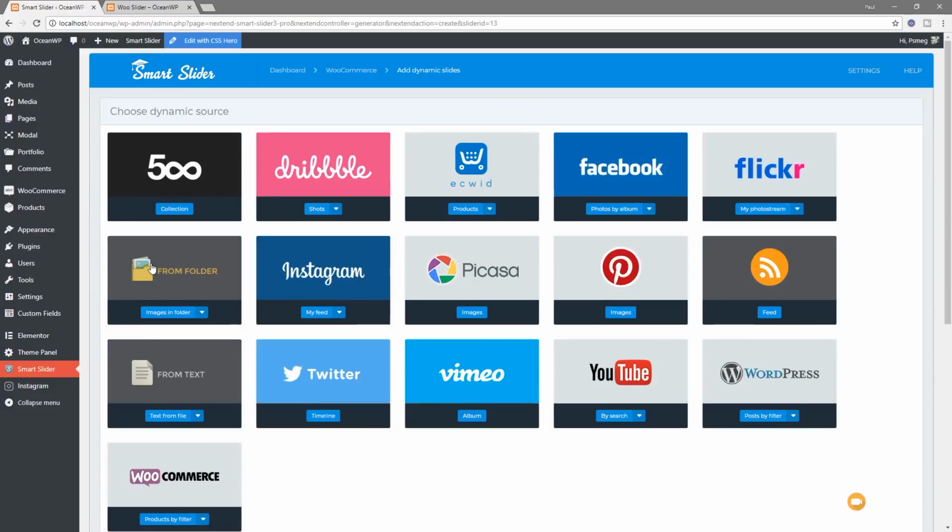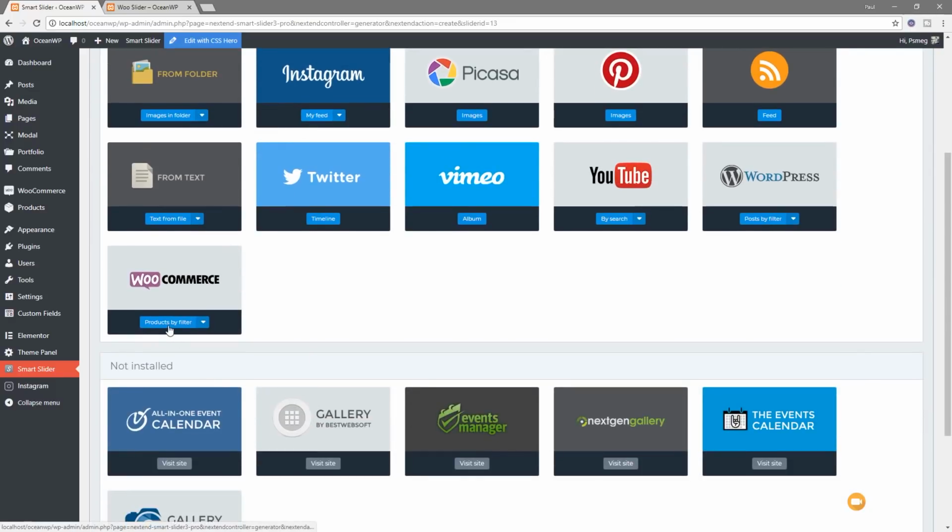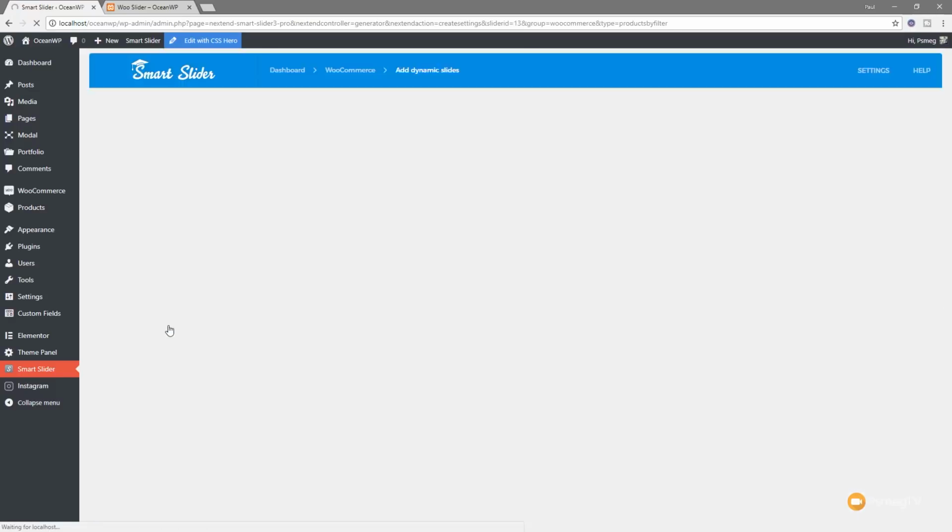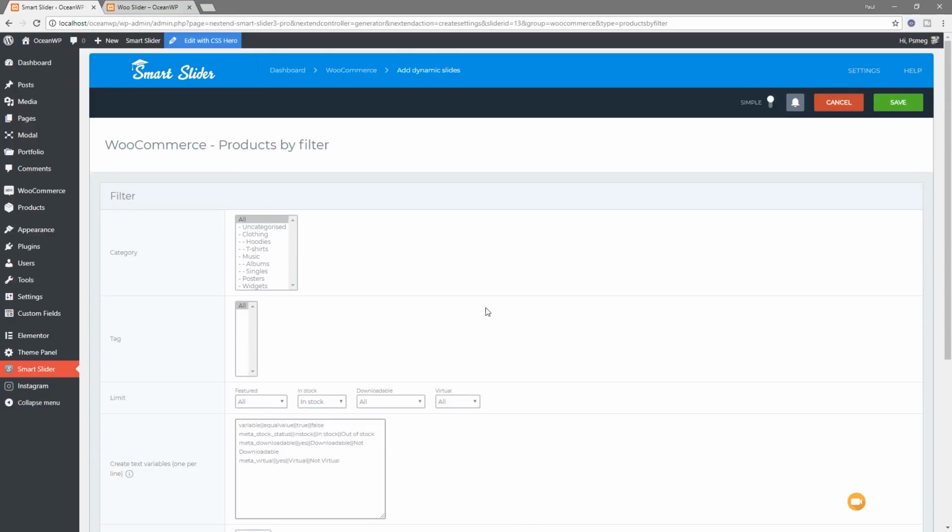Once we do that, it's going to ask us, well, what's the source you want to use? We're going to come down and choose products by filter for WooCommerce. That'll allow us to go through now and filter out the products we do or don't want to include in our slider. Now, bear in mind, we are restricting this to only 9 products, so it's only going to pull in the first 9 products that we choose. So you can see we've got category, we've got tags, limit, and so on.